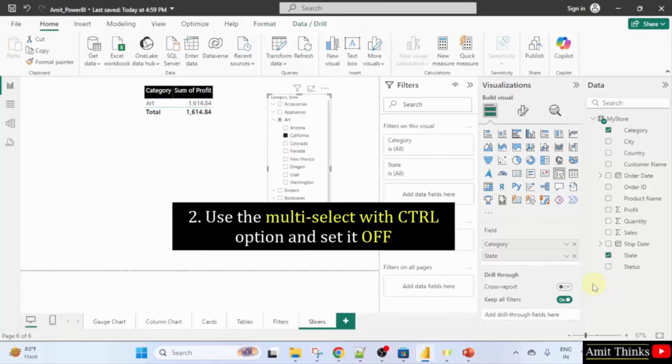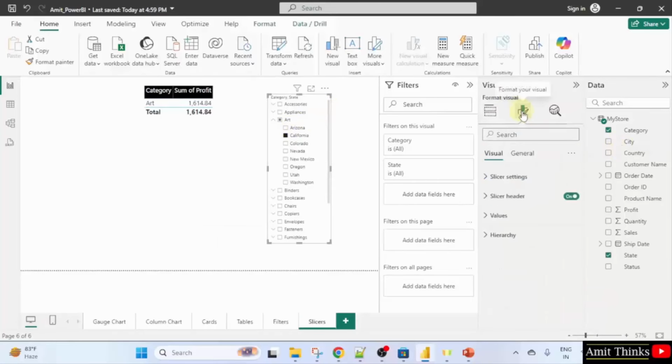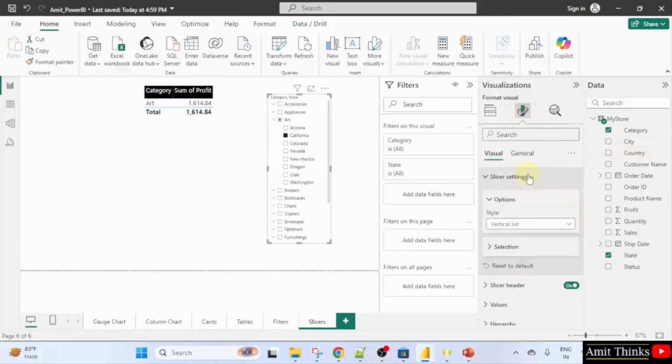Now we will see the multi-select option. Click on your slicer and then go to format your visual, go to slicer settings, and select the selection option, and you can just switch it off so that you can directly multi-select. And now I'll try to do it. Let's say California and Washington, it's enabled now. For New Mexico, it's enabled now, and the sum of profit is visible for the art category. So we saw how we can use two methods easily to select multiple options. This works great if you want to select multiple values from a slicer.